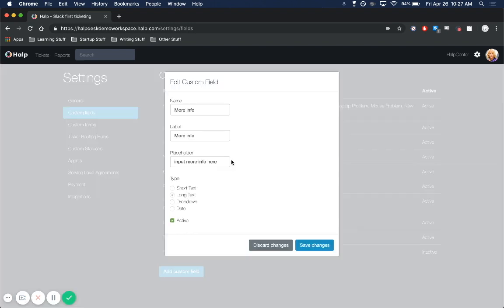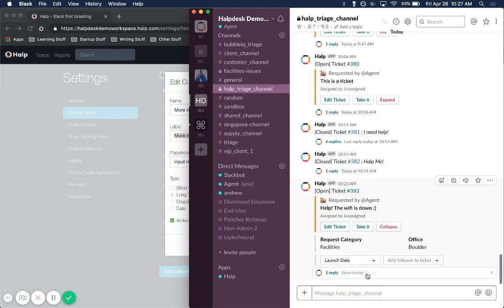The last one we'll look at is a long text or a short text. These are a little interchangeable. So you can see the name here is more info, the label is also more info, but we have a placeholder as well. And this is what's going to show up in our text box before anyone types anything. So again, if I switch over into Slack, we can see what that looks like.